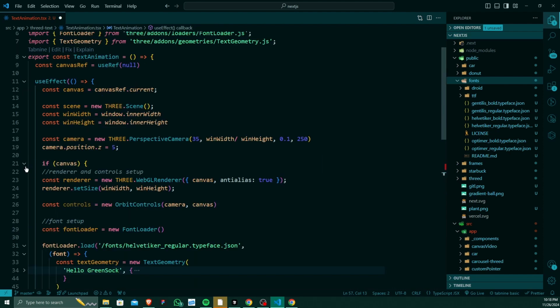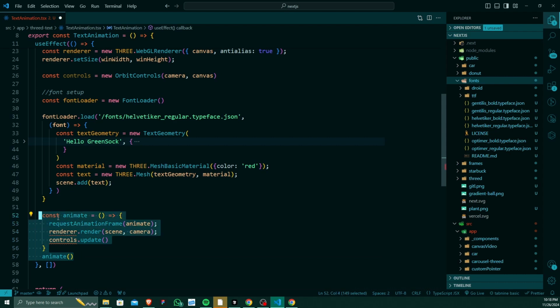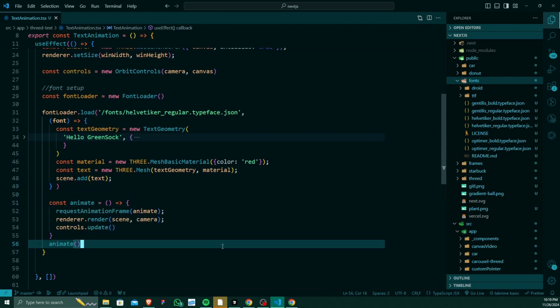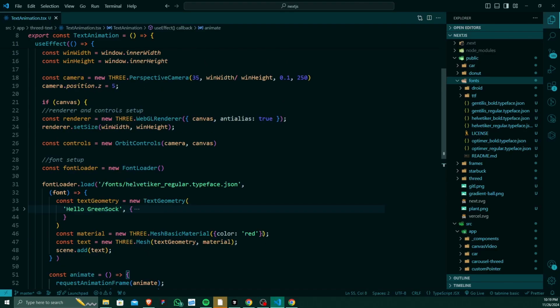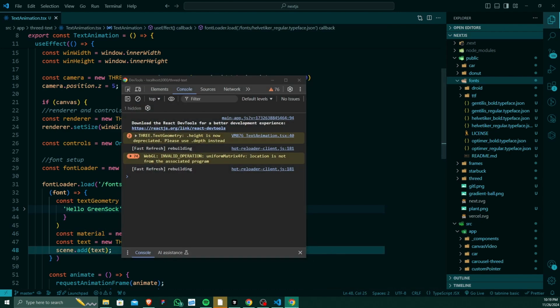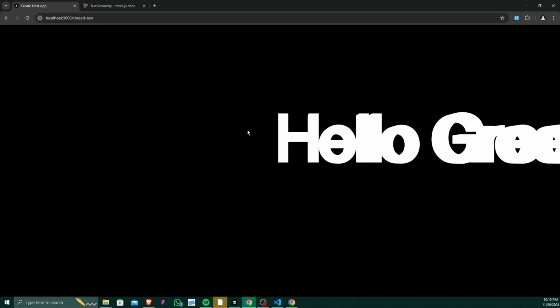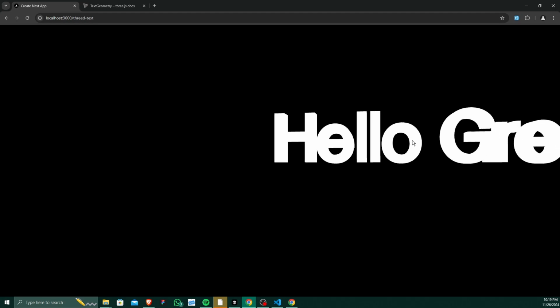So it is present inside the canvas. So I will move this function inside this if statement, just like this. And if I save this, and if I go here and reload the page, as you can see our 3D text has been rendered. And for the text I will use white color instead of red so that it is more visible. If I save this, as you can see our 3D text has been rendered here.